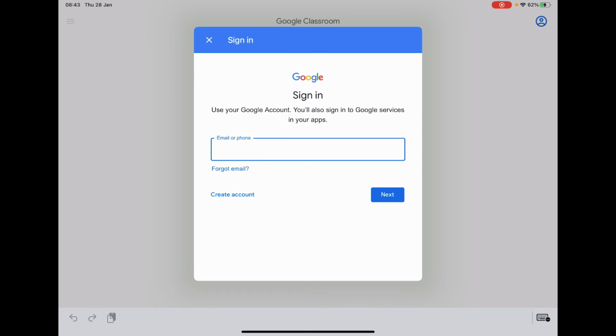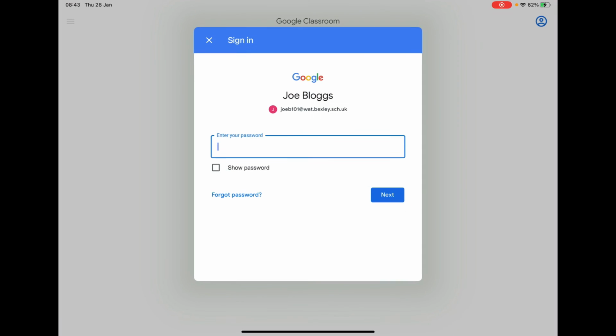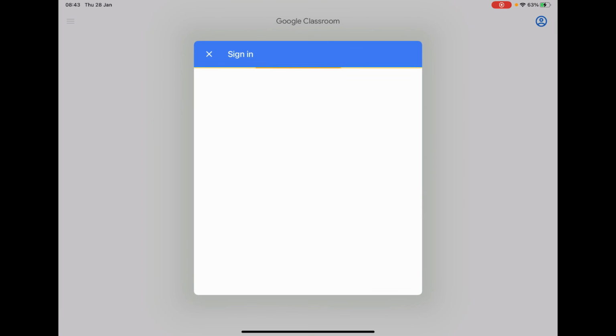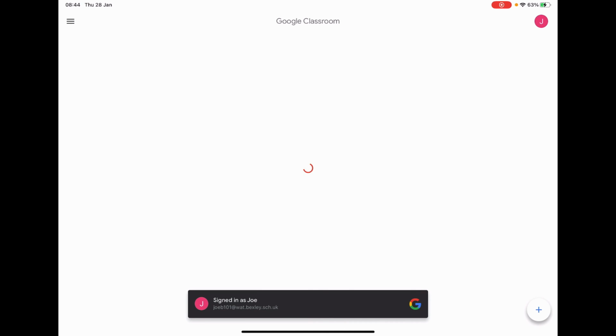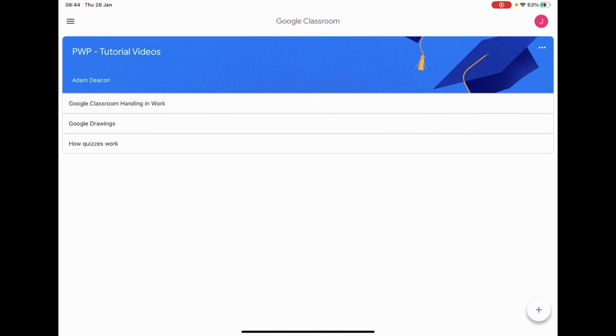So if you just type in the same login details, and it'll take you through to the next bit. Same thing again, just add the password. Put that in wrong. And just give it a second to load. And then you'll be shown any of the classrooms that your child is already signed up to.